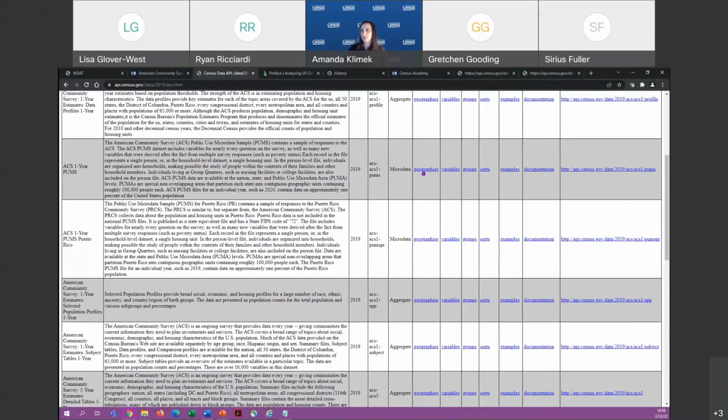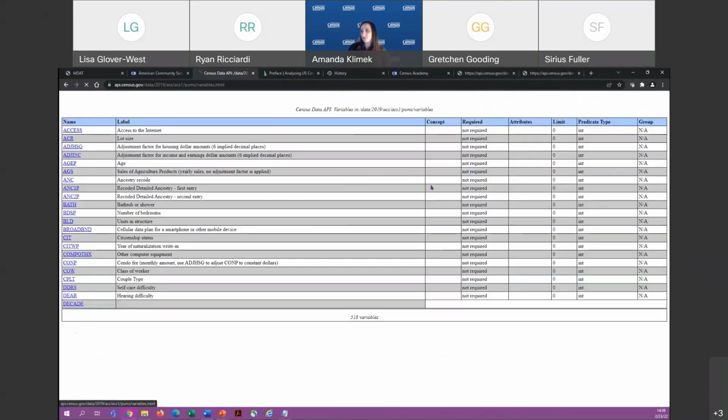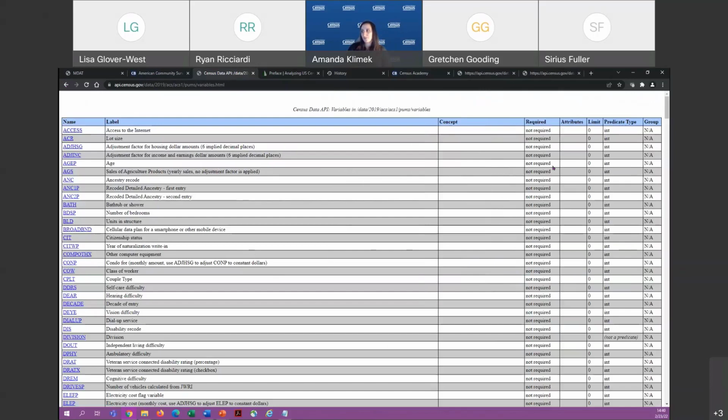You can go in here and see a lot of great information about this data set. If we click on geographies, we can see what geographies are available. This looks very similar to what we went over earlier: region, division, state, and PUMA. And then we can see the variables. This is a great way to find a data dictionary. We also have data dictionaries in many formats, PDFs and so forth, available on our website. I'll go over that later. Those tend to be a little more user-friendly.